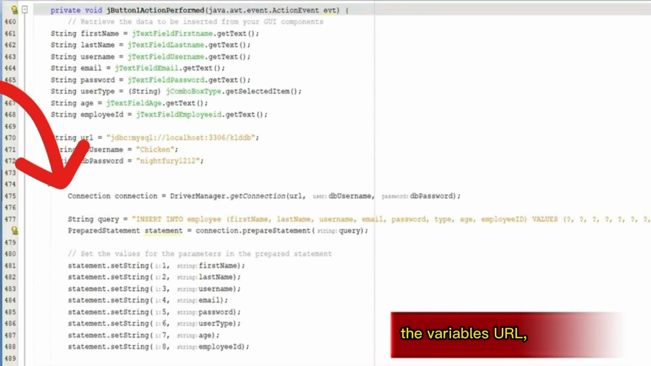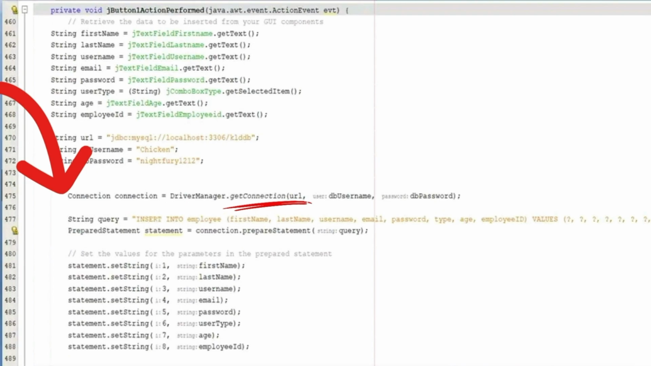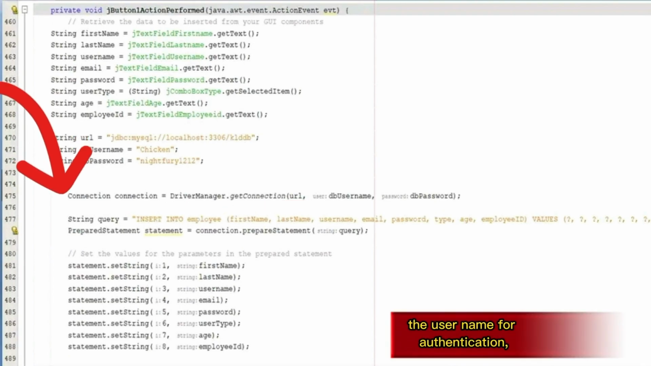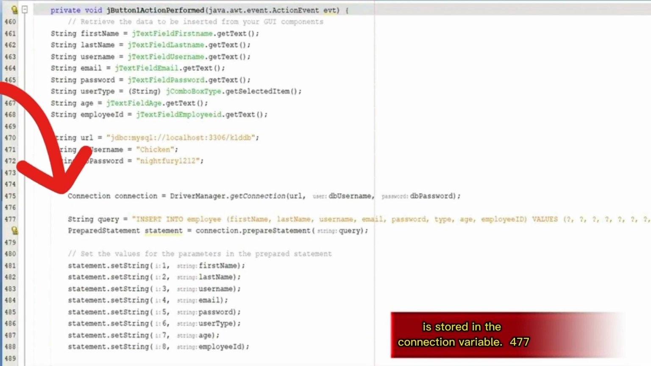Line 475: this line establishes a connection to the database using the DriverManager class. The variables URL, DB username, and DB password represent the URL of the database, the username for authentication, and the password respectively. The connection obtained is stored in the connection variable.